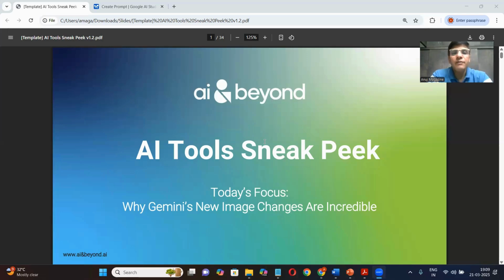So today I kind of took a break to cover something about a new tool, a new experimental model which has come from Google Gemini, which is mind blowing for the experiments that we had done so far with it. I'd like to show you why Gemini's new image changes are incredible. Maybe I will try and show two or three examples to show that.